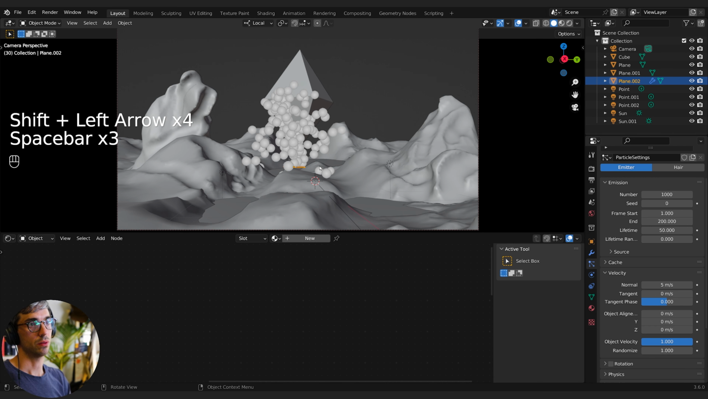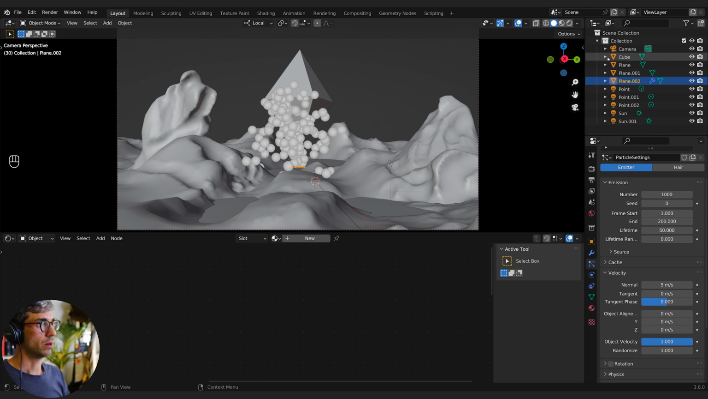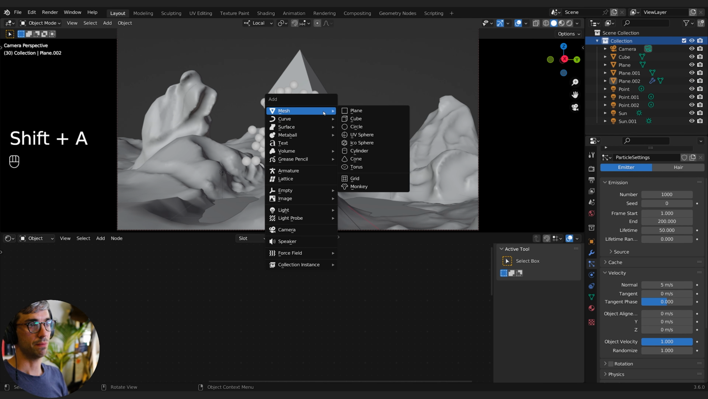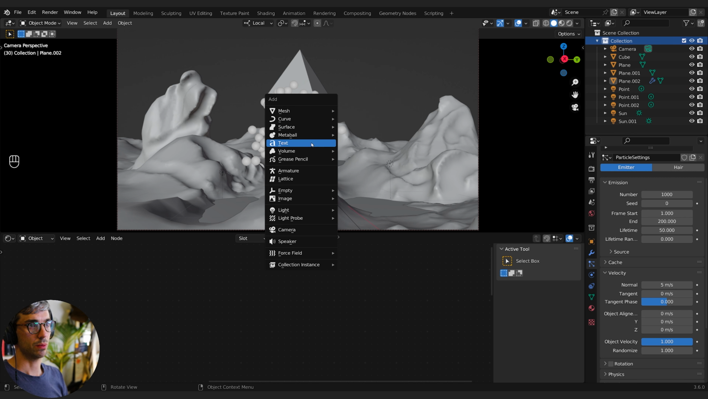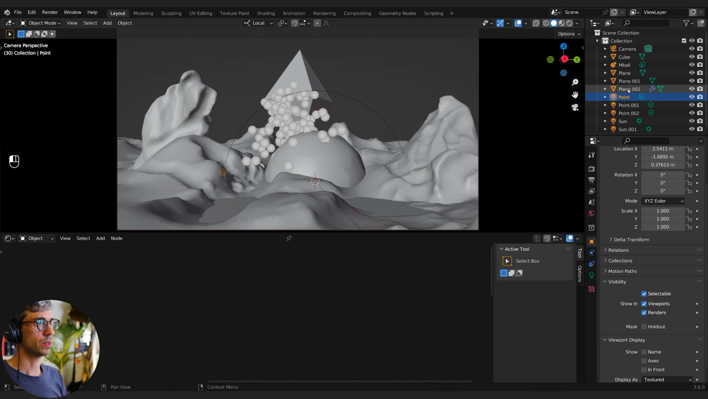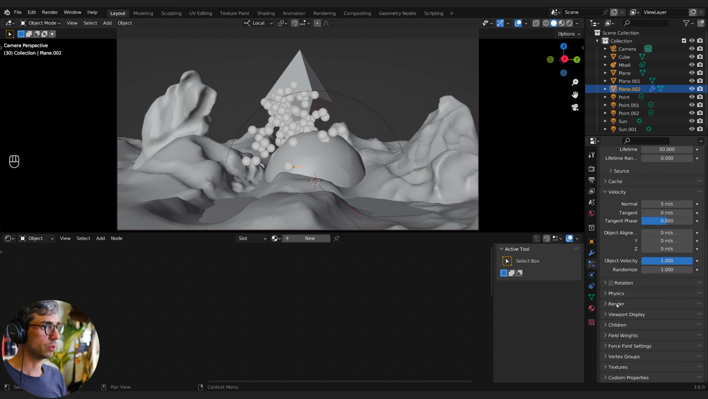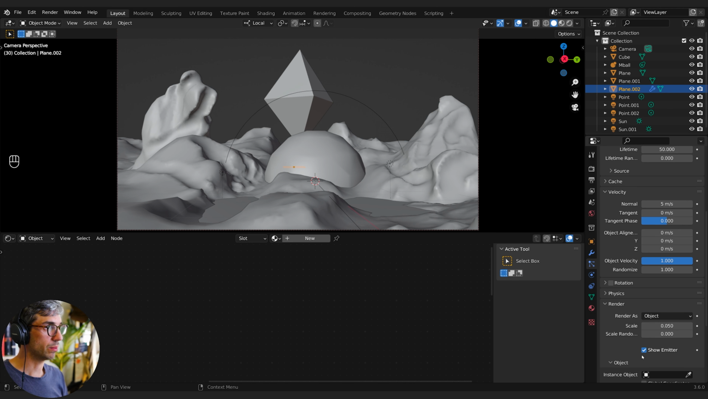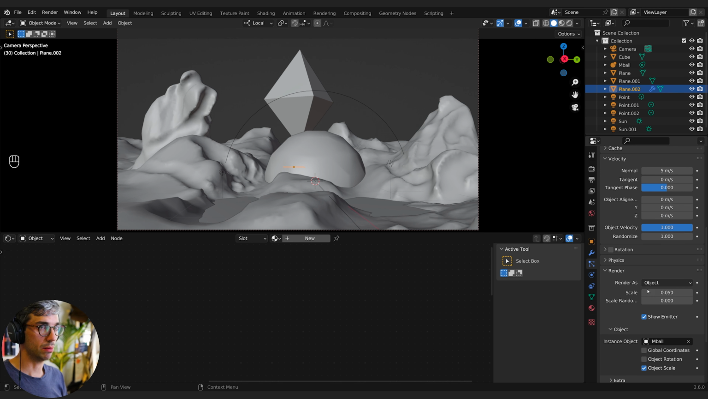So then what we can do is find a frame that's cool. We can go over here and go Shift A and then create, what do I want? Let's go for a meta ball. We could use this as our particle. So we just need to go back to our particle plane. We come down here to render, open that up, and switch from render as halo to render as object. And then we click on the meta ball object. Then scale, we can turn that scale up and scale randomness up.